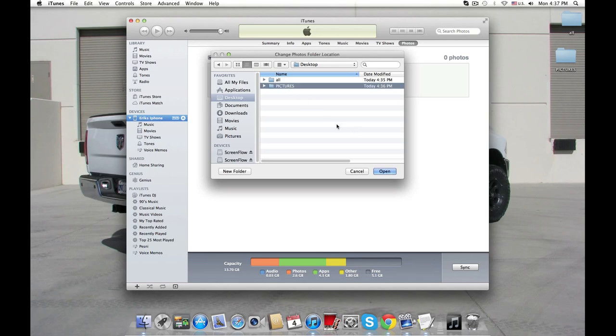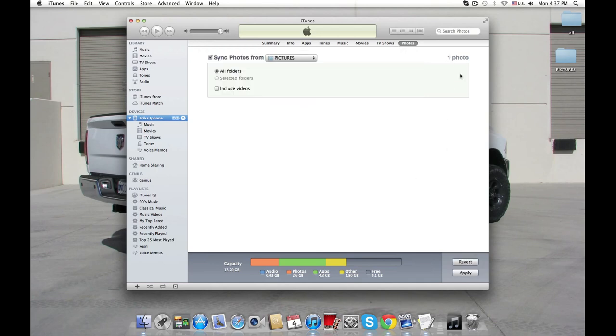Just press on it, open, and you'll see there's only one picture in that new folder. So just press include videos if you want to download videos, and then just press apply. And it's doing it right there.